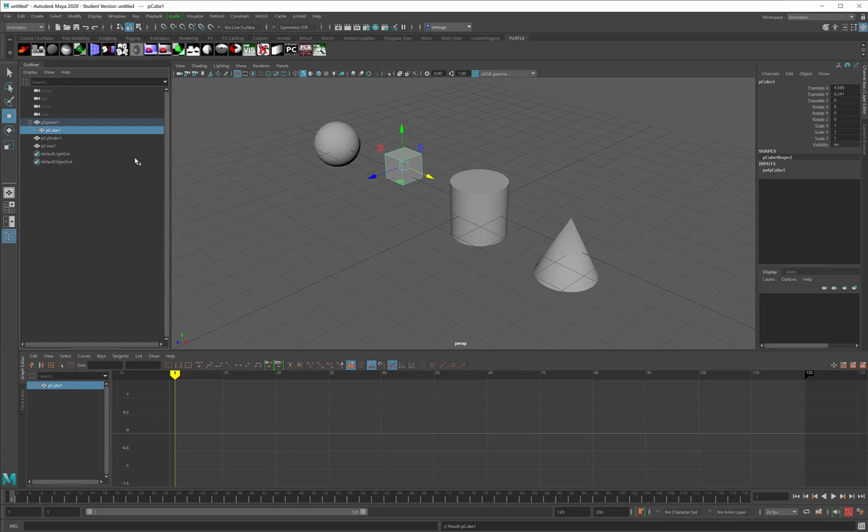So there are two ways I can create a parent-child relationship. One is by selecting the child first, the parent second, and then pressing P. The other one is by middle mouse dragging and dropping in my outliner. They will work exactly the same way. And now when I look at these four shapes, the sphere is the ultimate parent, then the cube is the parent of these two, then the cylinder is the child of this one.